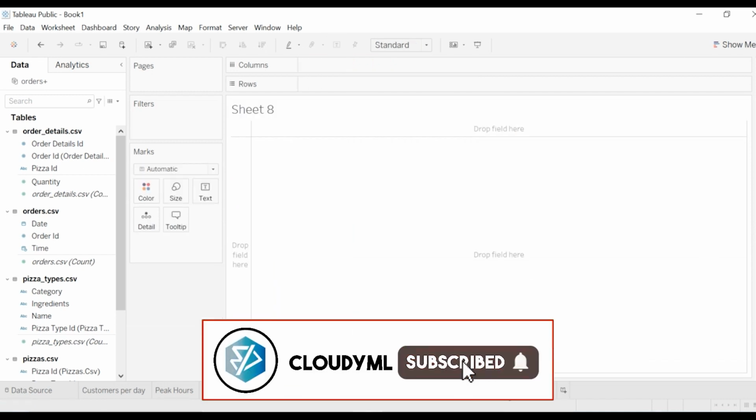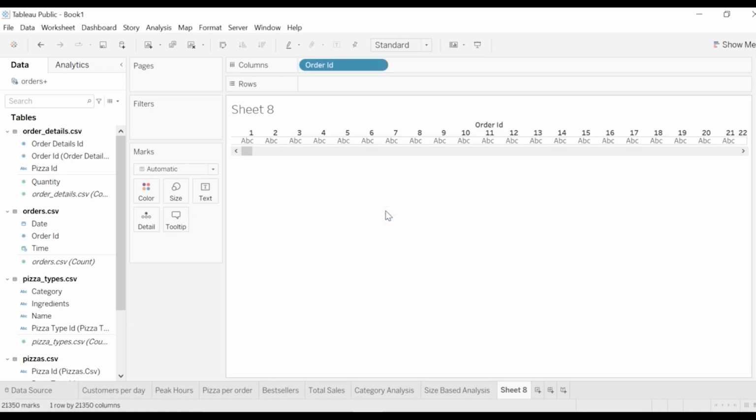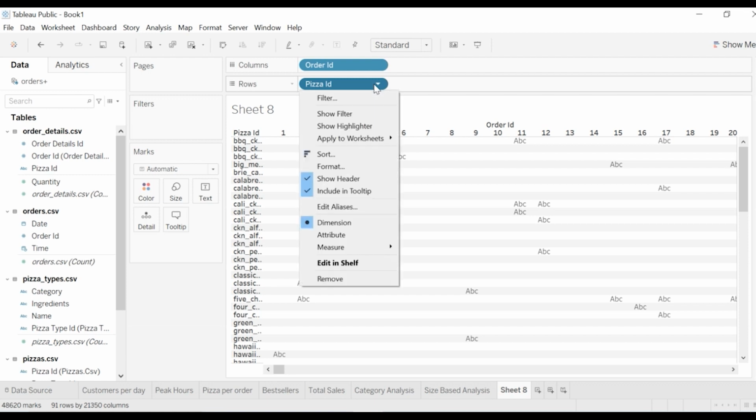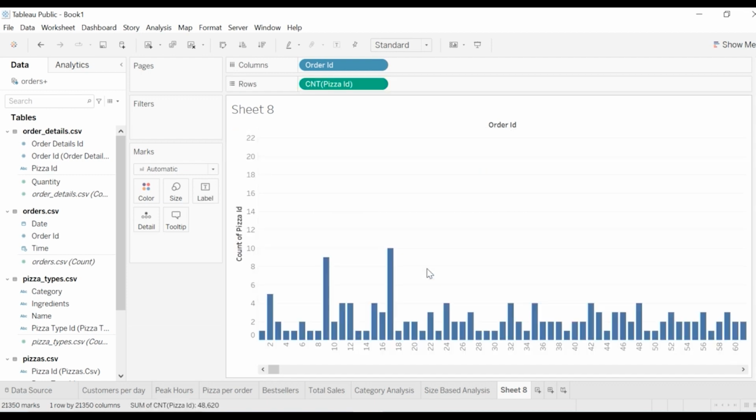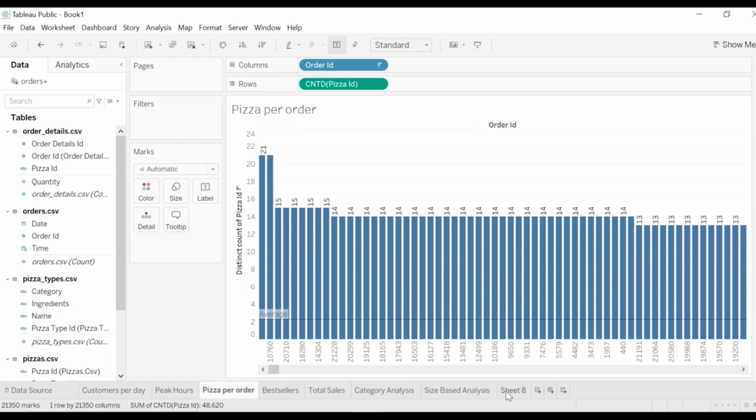So now the third thing which you can understand is what would I understand by the order ID, by dragging this order ID to the columns and pizza ID to the rows, and changing the pizza ID from dimension to measure with count, sorting it. This is the same analysis which I'm doing for the pizzas per order. But why I'm making this visualization again is, there are few orders which are highest. You see these two order numbers have the count of pizza ID as 21. Then these have count of pizza ID to be 15.